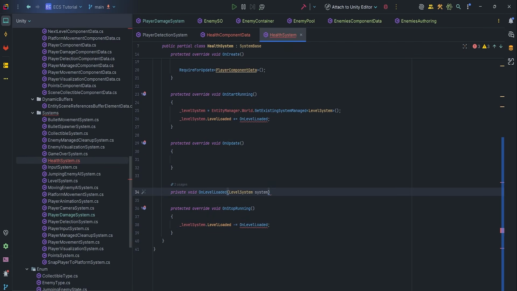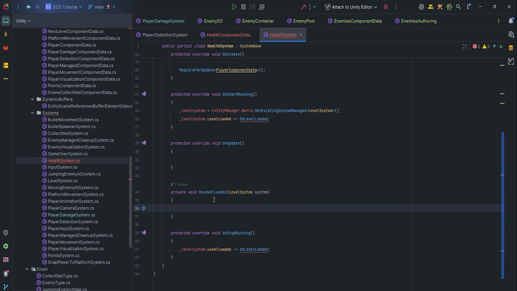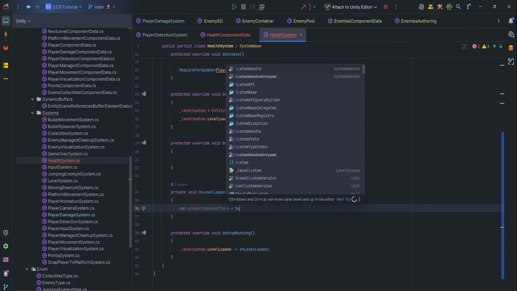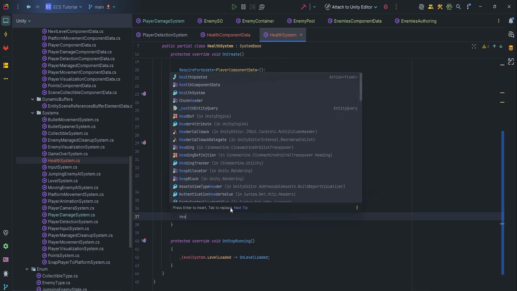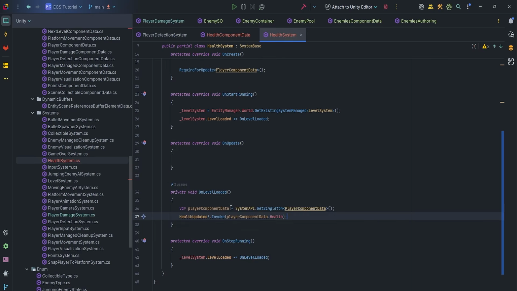As you can see, AI knows better what I want to do. Let's correct signature. Let's simply cache player component data to local variable and invoke health updated event. In this case, our AI assistants did really well.